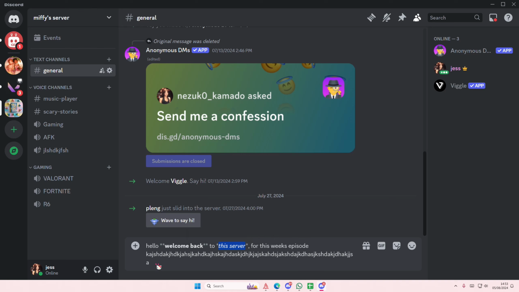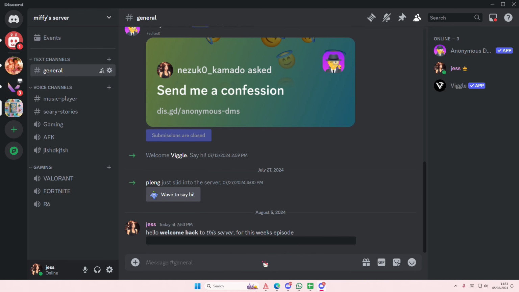And then here's a spoiler alert. So I'm just going to select that, and I'm just going to grab this I button. Then when I press enter, as you can see, it's still hidden until you click it. So that's pretty much how you can edit your text before sending it on Discord.